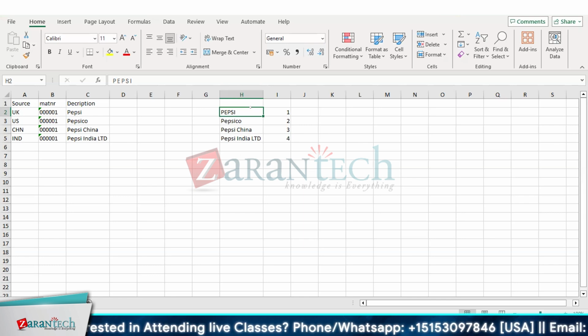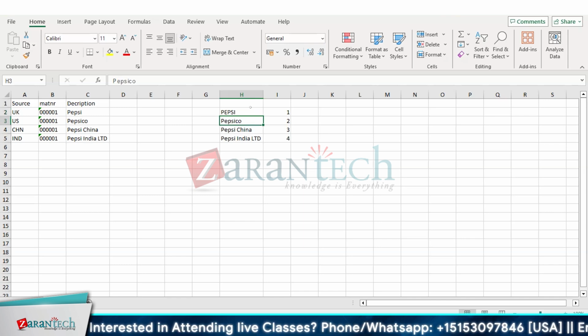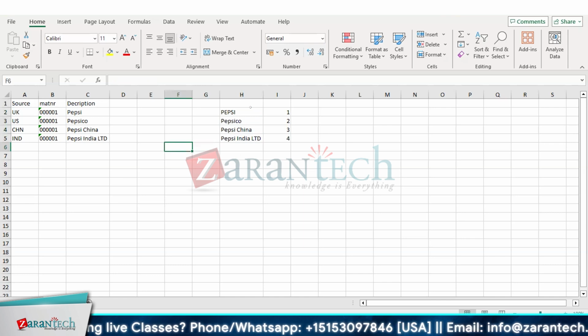Now, I cannot move my duplicate data to my S/4HANA system. This is where the concept of data deduplication comes into picture. We simply call it data dedupe. So what we do is we will create a report.